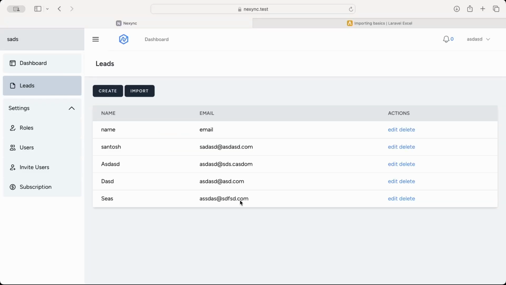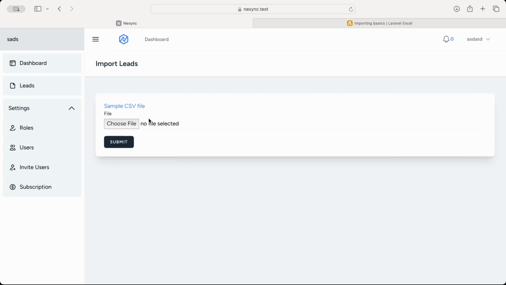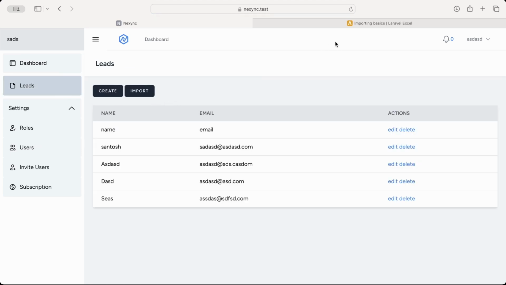So in the last video we imported the data from a CSV file. There are some issues, like we are adding the header also, name and email, so it should not be here, and also this email is not a proper email, so validation should be there. Also, while importing, the file should also be validated. It should not be any other file, it should be a CSV file only. So for this we'll have to add this validation and all these things.